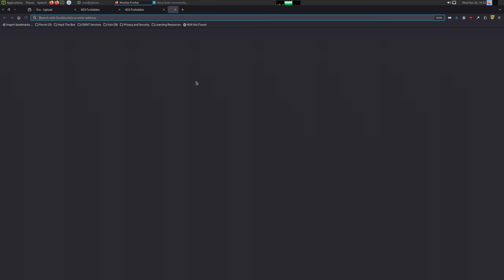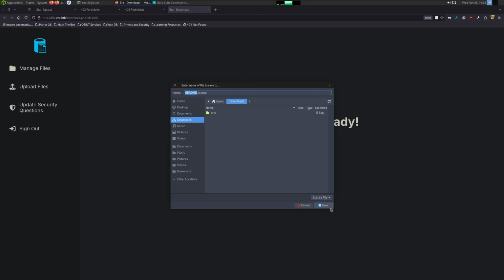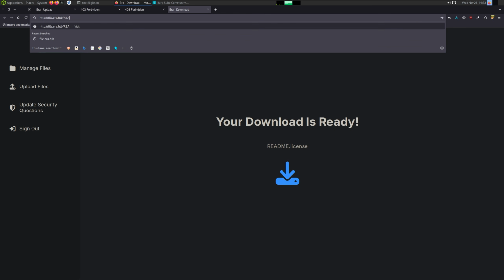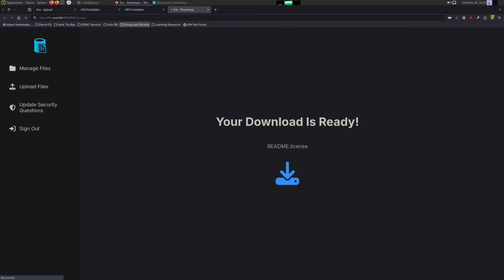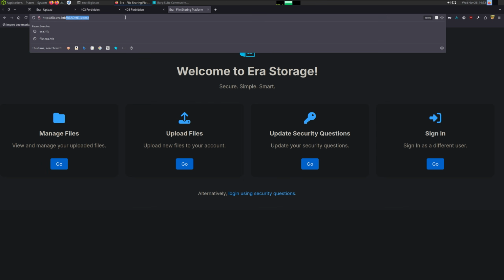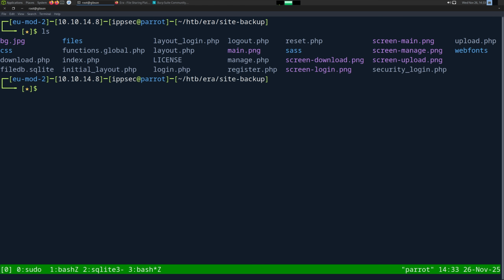It looks like the upload worked. If we go to it, our download is ready. Looks like we can download the file. And let's see, README license. Is this now on the root server? It is not. So it looks like it did not save README license. I'm guessing when it writes a file to /files, it's going to be like a UUID or something like that, but I'm not seeing that with a quick glance at the code.